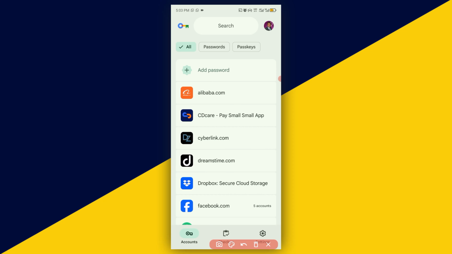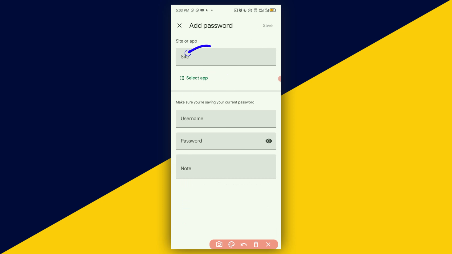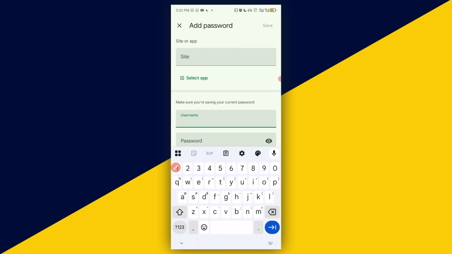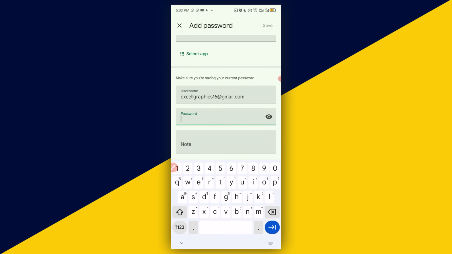The next thing you need to do is to click on Add Password. Go ahead and enter the site name URL, then enter the username and password. So I will click on here, now enter username. Then I'll enter the password right here. Then I'll go ahead and copy the app URL.